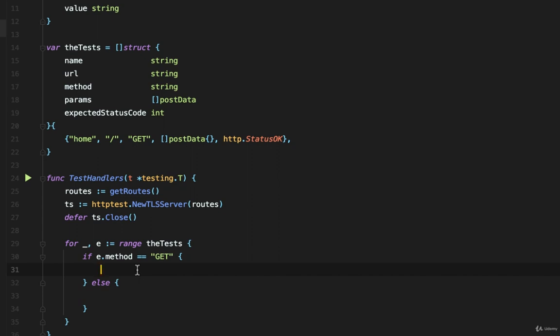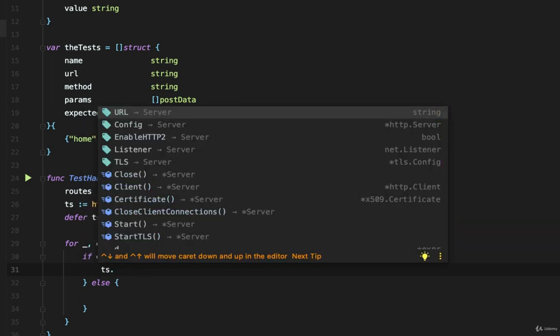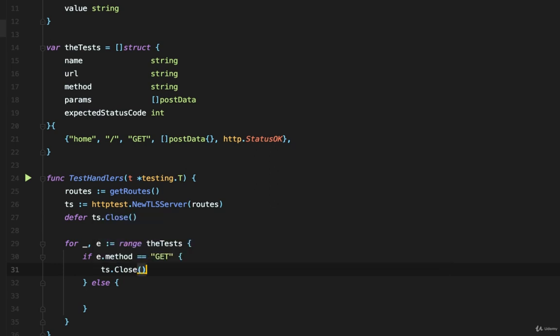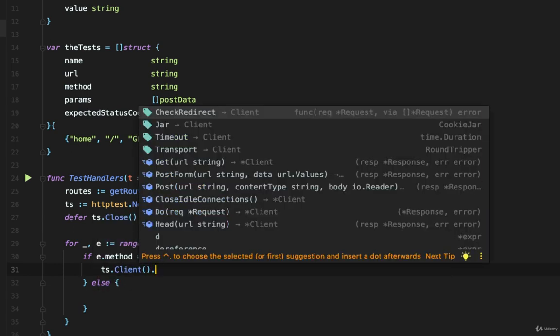So what do we want to test here? Well, we actually need to make a request as a client, as though we were a web browser accessing a web page. Fortunately, that functionality is built right into ts, our test server. We can call ts.Client, which effectively creates a web browser or a web client.